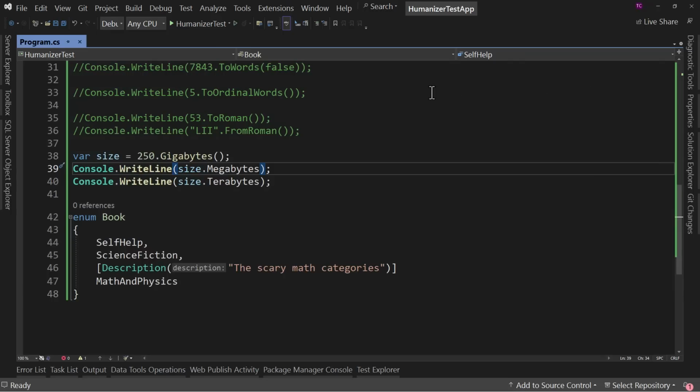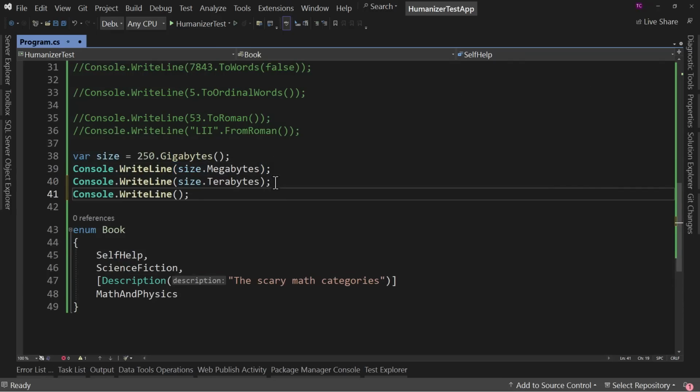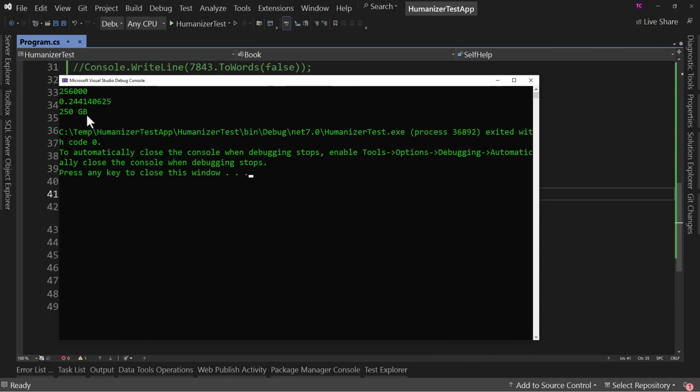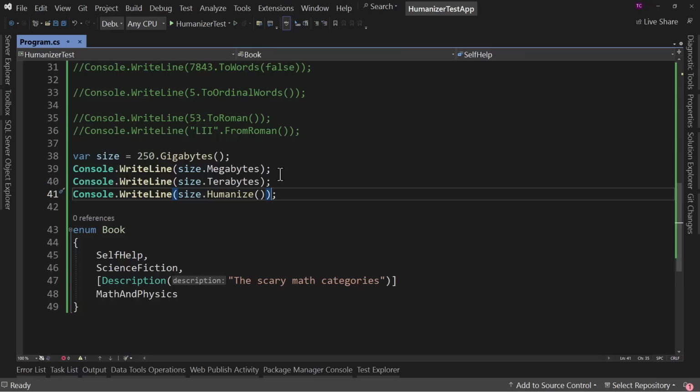All right. So we can also come down here and say size humanize. Just give you the humanized version of this gigabytes, right? And it comes back as 250 GB for gigabytes, which is correct, but not terribly exciting since we just said 250 gigabytes.